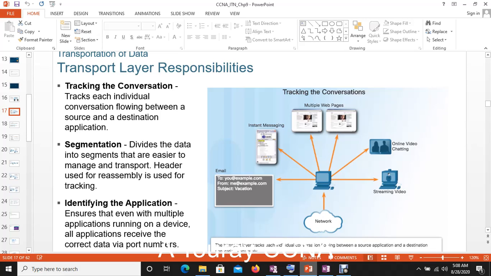It tracks individual conversations and makes sure that those conversations flow between the source and the destination application. Let's say, for instance, what I was explaining between POP, IMAP, SMTP, FTP, HTTP, and stuff like that. Between them, it tracks the individual conversations.